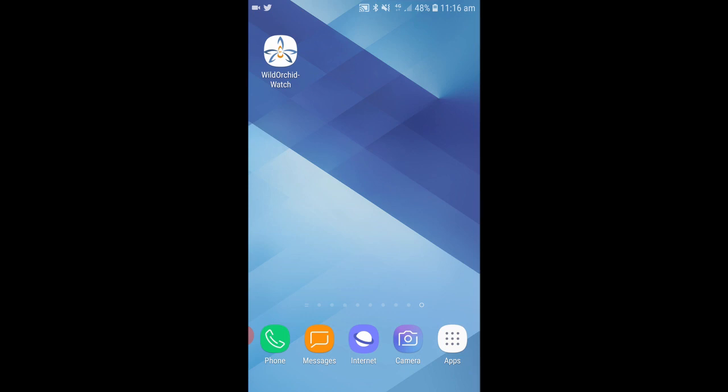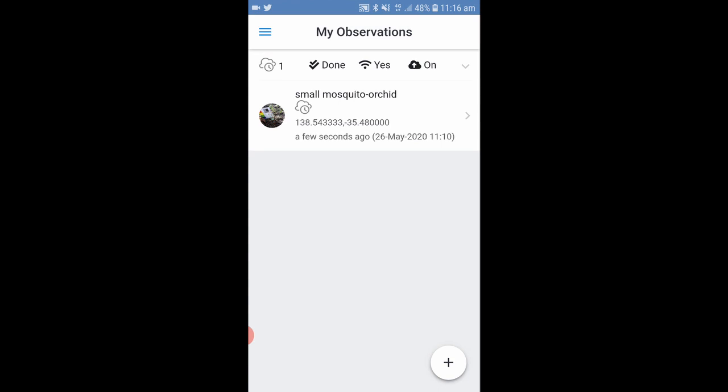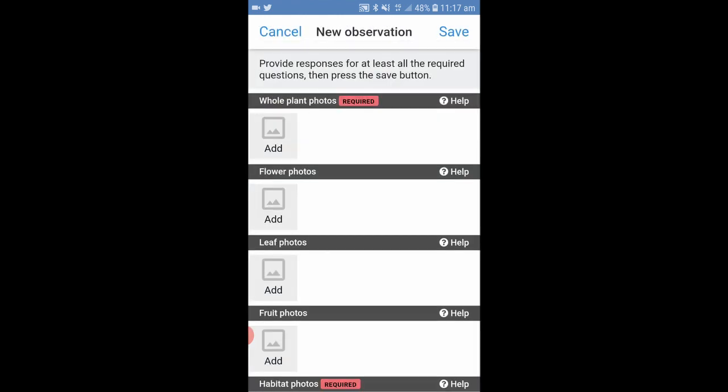So to make an observation, we're going to click the Wild Orchid Watch icon, and then we are taken straight into the My Observations screen of the Wild Orchid Watch app. All observations that you make of native orchids via the Wild Orchid Watch app go into iNaturalist, and then from there the data is shared to the Atlas of Living Australia. So to make an observation, we push the plus button down there in the bottom right of the screen, and you're taken to the new observation page.